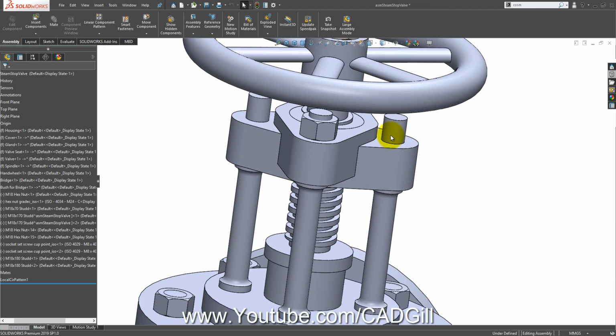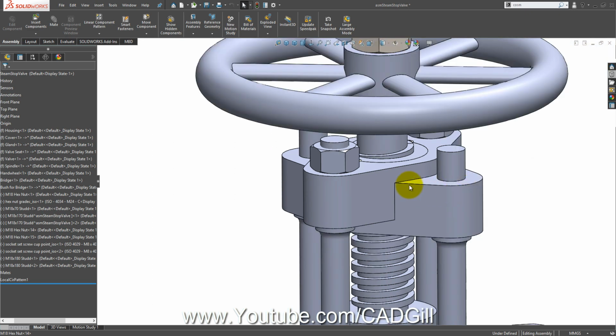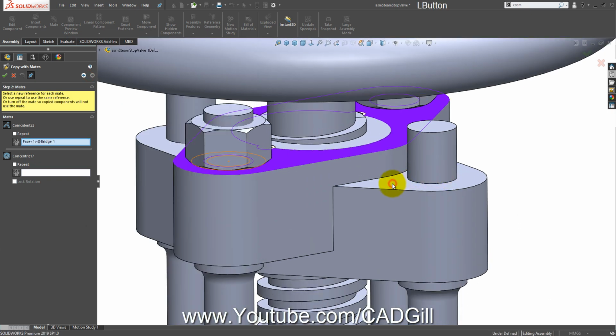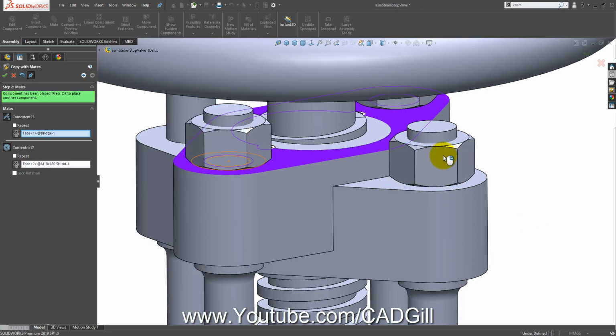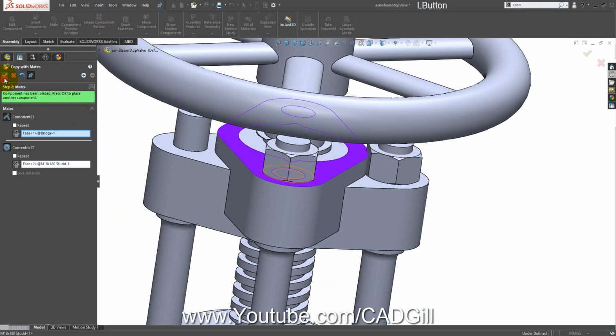Okay, you can see that there is a very small gap here. So I'm not sure if the M18 hex nut will fit here, but let's see. Coincident on this face and concentric about this. Okay, there is an interference.